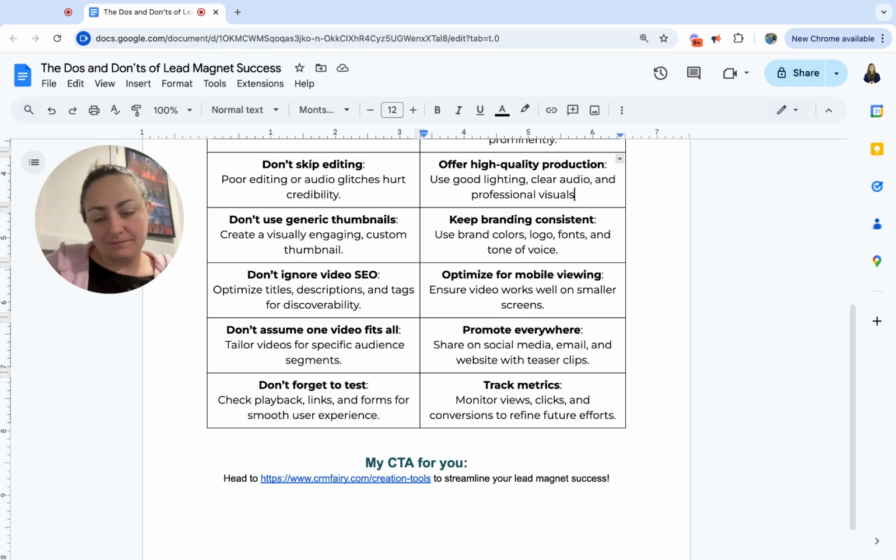Well, visuals. The next don't is to not use generic thumbnails. You want to create visually engaging custom thumbnails that make sense to your target customer, makes them want to click. So it's not just the headline, it is the visual as well that's going to bring them to you. But you do want to keep in mind to keep your branding consistent. So use your colors, your logo, your fonts, and your specific tone of voice.